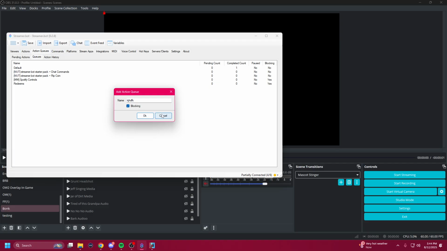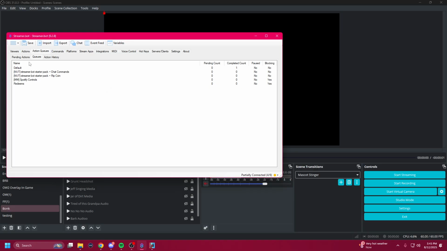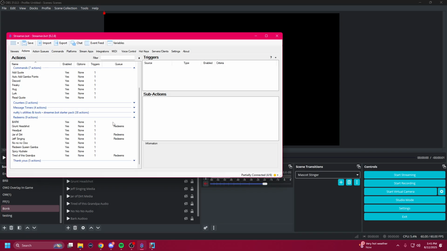So basically, what that means is blocking, yes. So basically, anything that has this queue, it will not override. It will block it. So if 2 people redeem, Jeff singing and then jar of dirt at the same time, it'll play one and then it will play the next action items or the list of actions. It will not override and play both of them at the same time, basically. So make sure you set that up. You don't want like 50 bajillion audios going at the same time and you don't want to break your computer. Okay, next up.